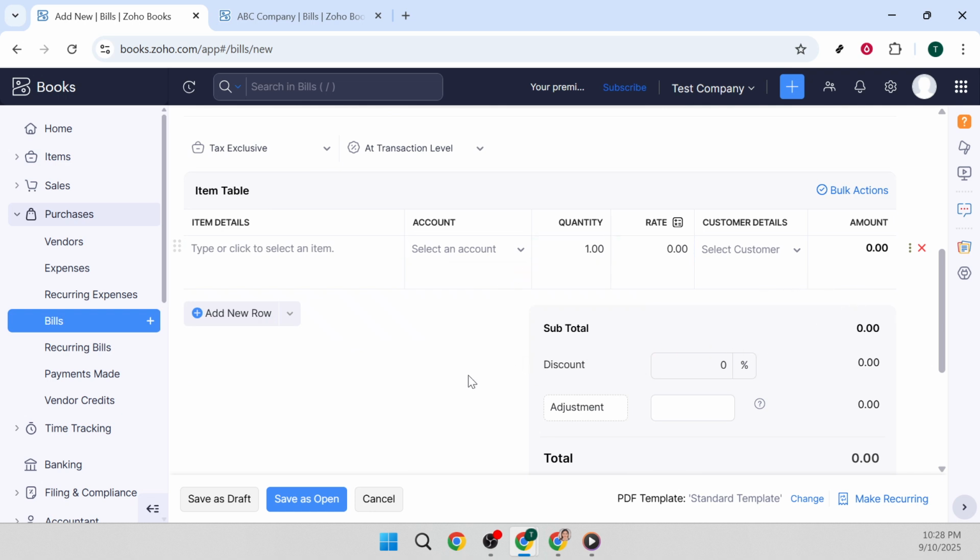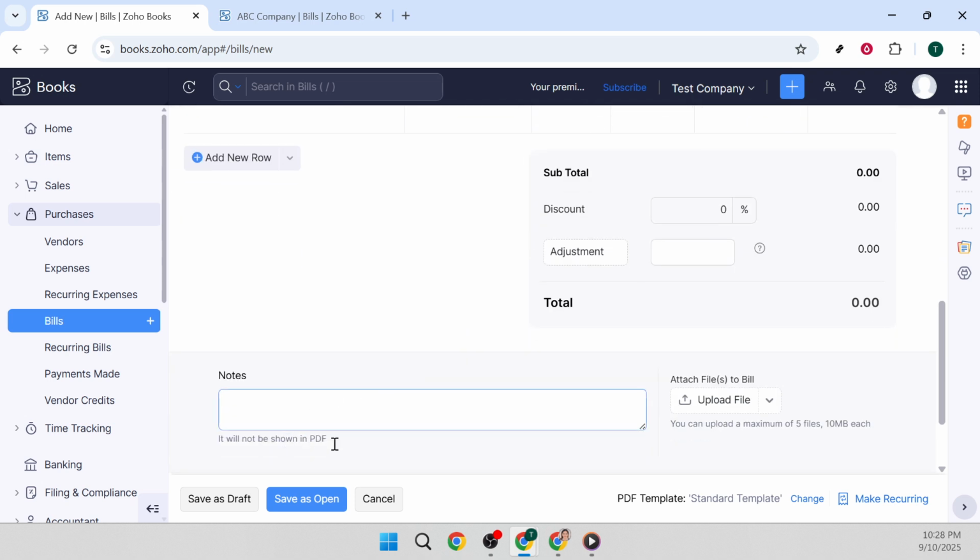Once you've entered all the necessary data, it's a good idea to save your progress frequently. You have options to save as draft if you wish to come back and complete it later, or save as open if you're ready to proceed with reviewing or recording payments against this bill.